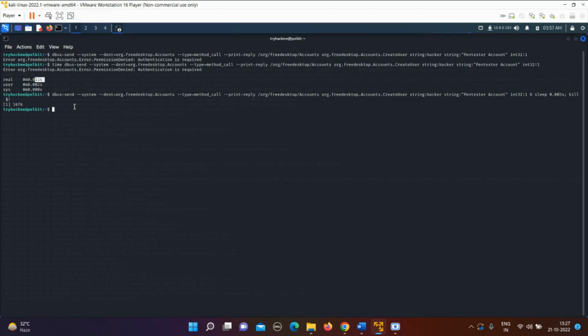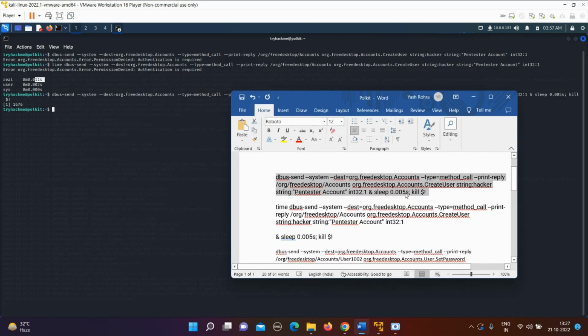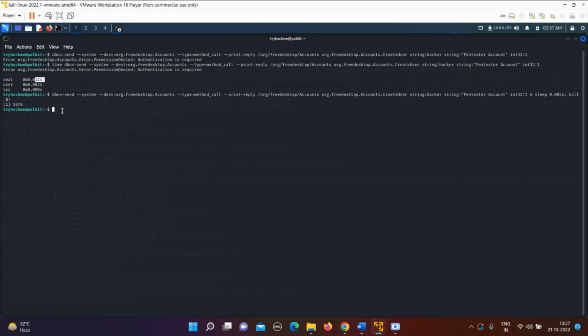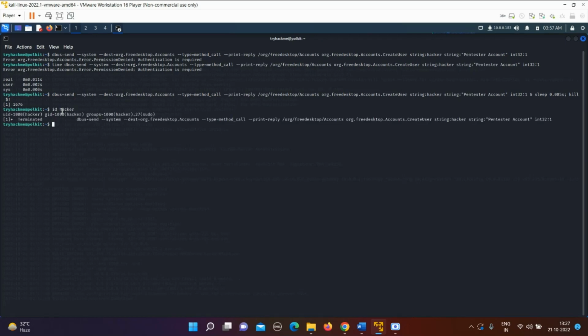We sent the dbus message in a background job. We then told it to sleep for 5 milliseconds and kill the previous process. This successfully created the new user, adding them into the sudo group. So let's check our ID now. As you can see, the user ID is created. Our user ID is 1000.